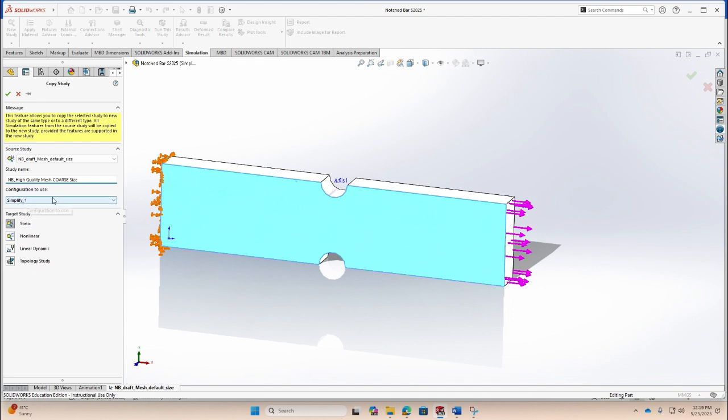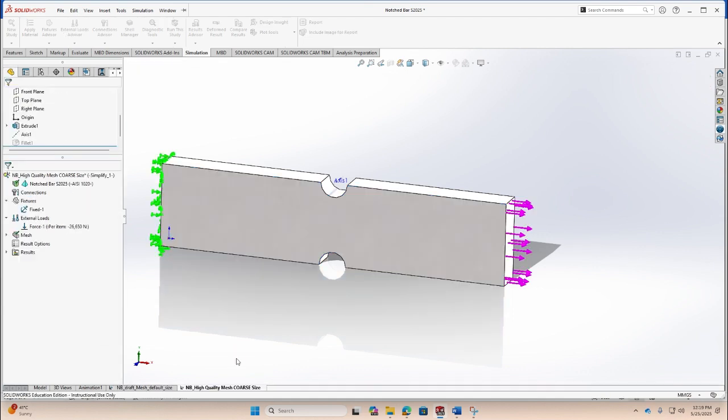Okay, and I'll just keep with the default configuration that was there. It is still a static analysis, so no changes. Clicking on this arrow will copy this over. So now this one over here you can see is the new analysis file.